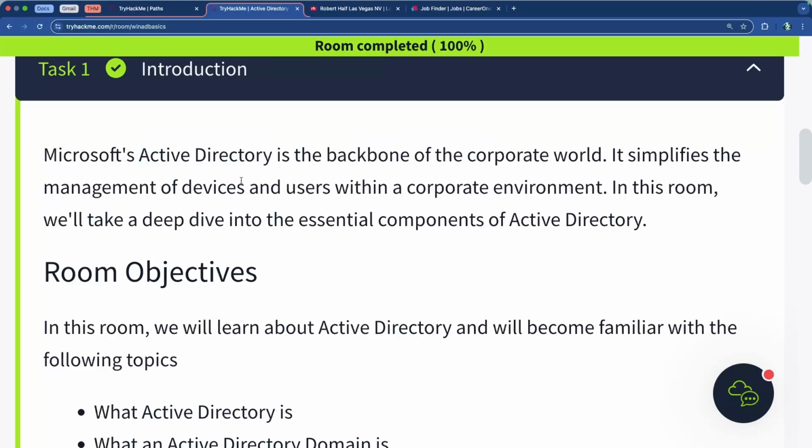because more than 80% of computers inside of the enterprise environment are run on Microsoft. Therefore, Active Directory is how they manage their objects and their domains and the employees and everybody that is inside of their overall environment. So it simplifies the management of devices and users.